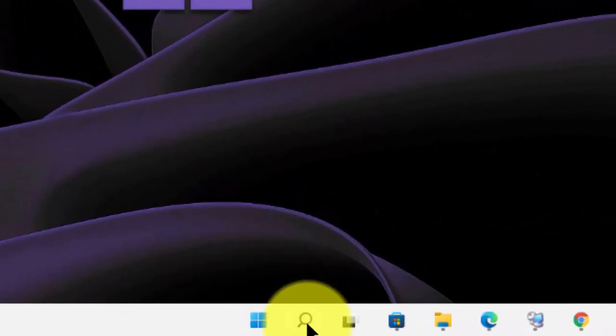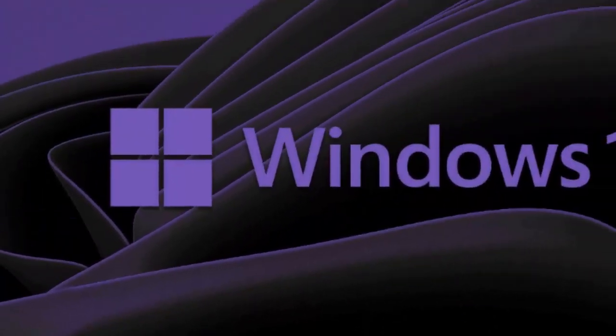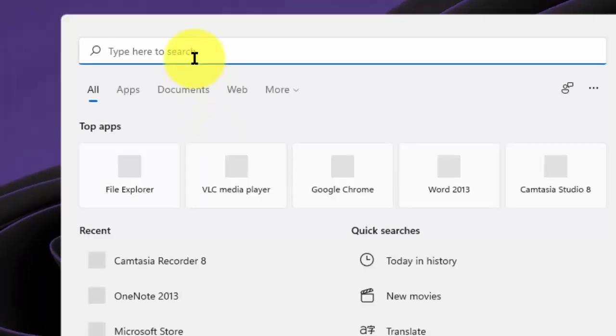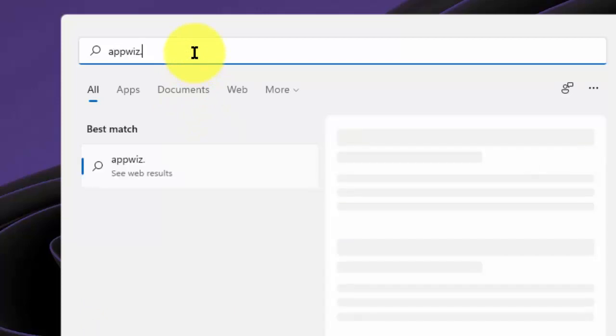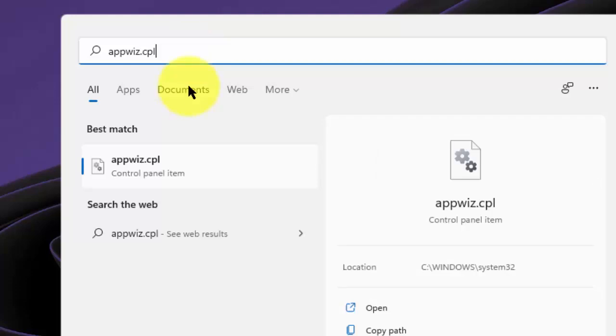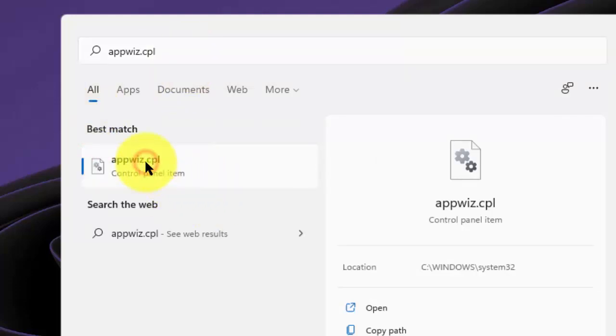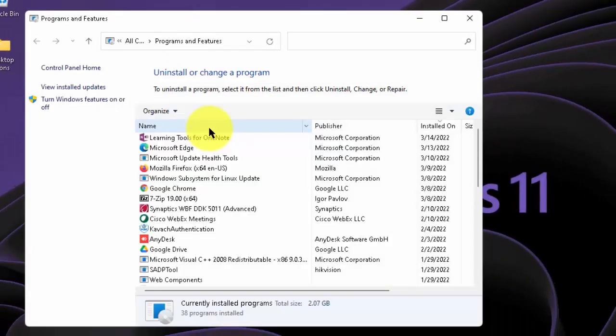First of all, click on search option. In the search bar, type appwiz.cpl. Then press enter or click on this option. Now click on Turn Windows feature on or off.